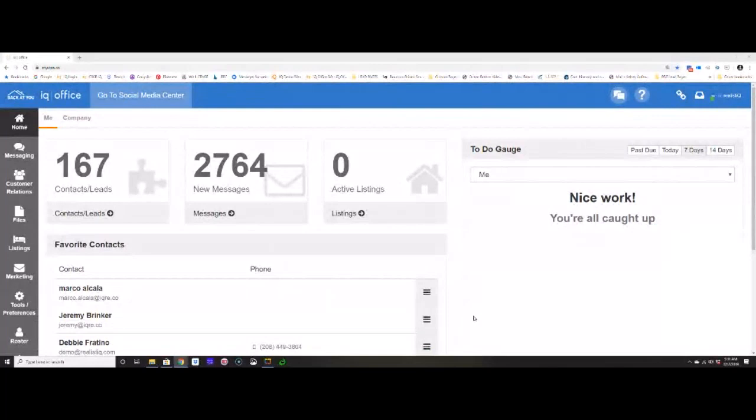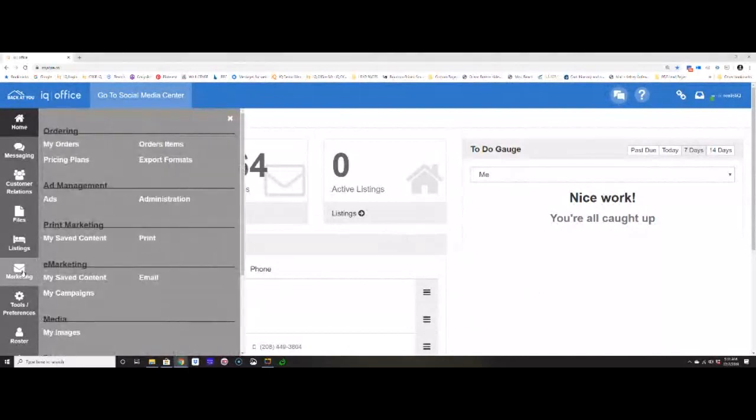So without further ado, we're going to log in, and when you log into your IQ Office, you should see a screen that looks very similar to the screen that you see in front of you now. When you're working on your marketing content, know that most of what you're going to do is going to be on the left-hand side underneath that marketing screen. And what we're going to do is work our way down the options for you in this marketing tab.